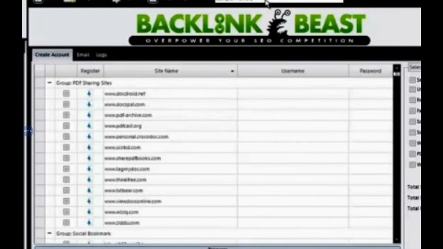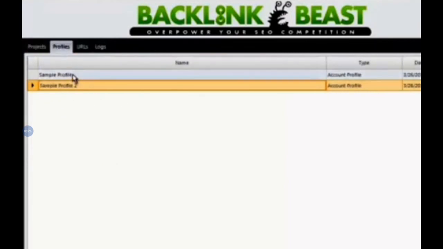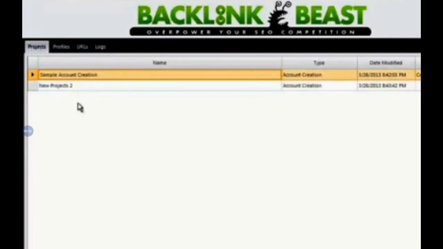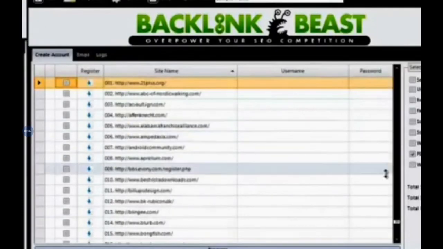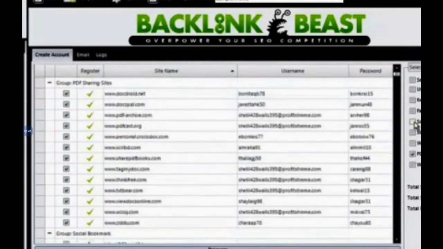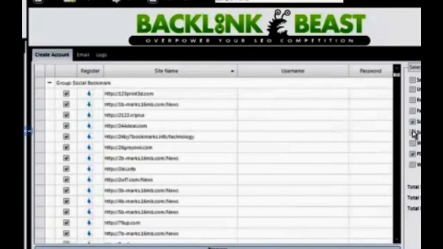So in most cases, most people are going to have multiple profiles tied to the same exact type of project. So within a golf website, I could have more than one profile. I could have 1, 2, 3, 4, 10. It really doesn't matter. Then within one single profile, I could have a whole bunch of websites. So in this sample account creation, I can go back in here and instead of just having the PDF websites that I listed out here, I can actually set up accounts on social networks or social bookmarks, whatever that might be, and I can go through the same exact process.